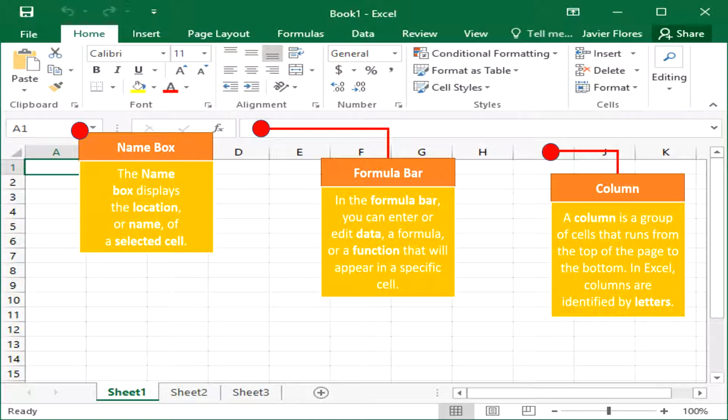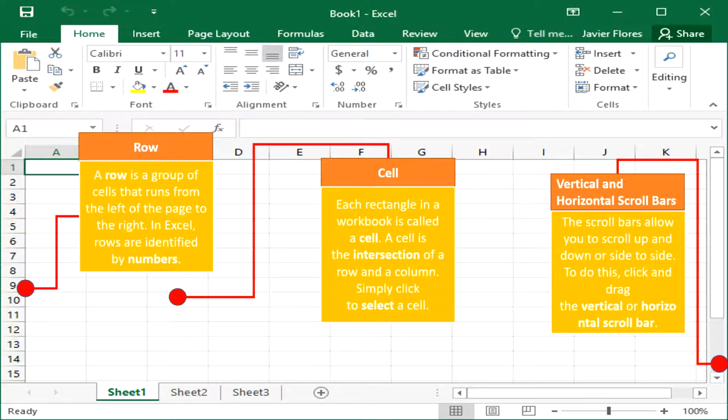A column is a group of cells that runs from the top of the page to the bottom. In Excel, columns are identified by letters. A row is a group of cells that runs from the left of the page to the right. In Excel, rows are identified by numbers.